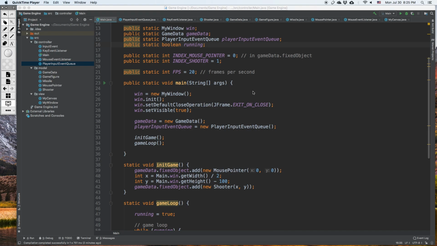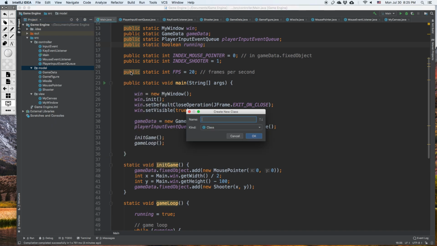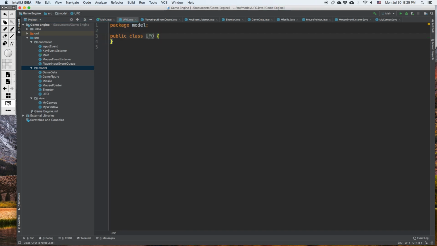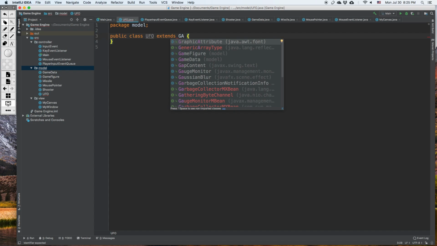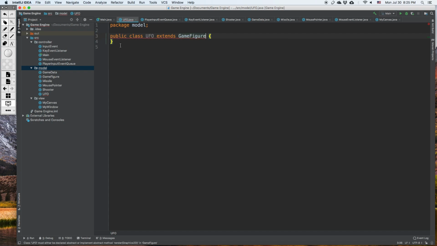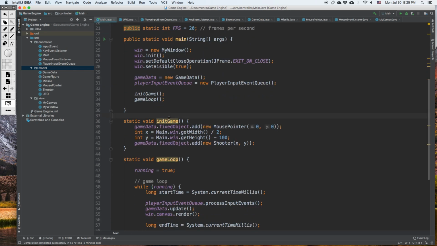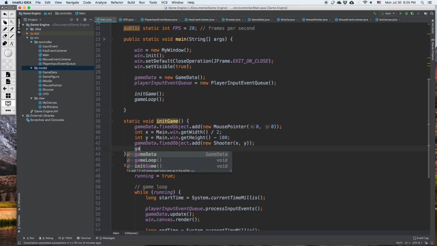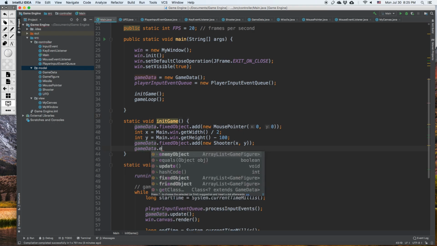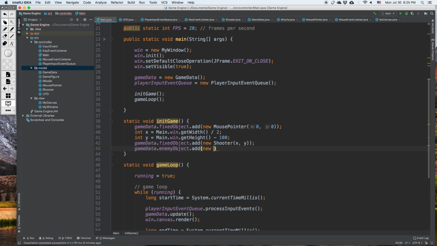Let's define one enemy object called UFO and then give it as the initial game screen. So in the model, let's define a UFO class that extends game figure, then implement all of those three methods. So a game figure, a UFO, will be created at the initial game. So here let's add to the game data an enemy object, adding a new UFO at a certain location.